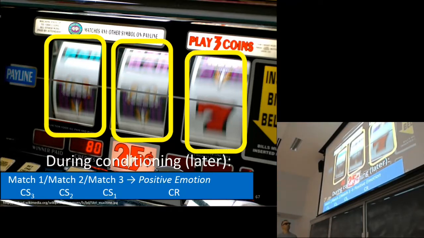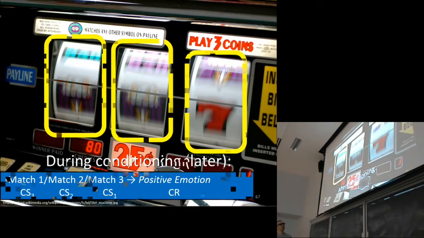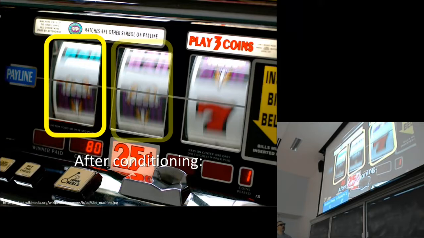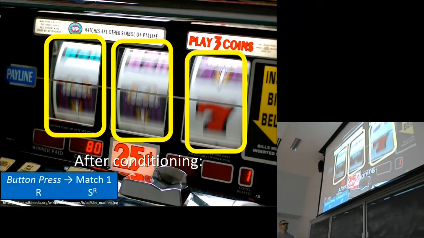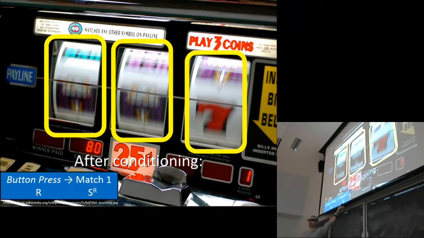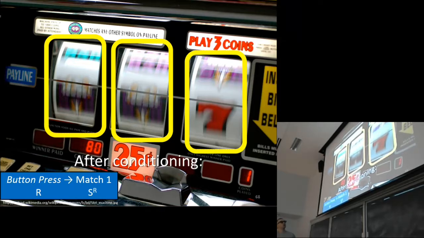So these become conditioned stimuli. Importantly, they become secondary reinforcers. So when you are actually, after conditioning, pulling on that handle, when you're pressing that button, you might not win every single time. You might not get that primary reinforcer of money every single time, but you will guaranteed get one match every single time because something's going to come up on that first dial. It might be a diamond. Guess what? You match diamonds. It might be a cherry. Guess what? You match cherries.